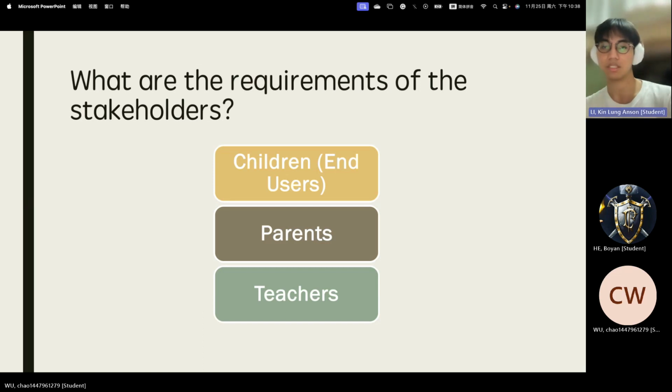While not all of the features are currently implemented, they represent our commitment to create a comprehensive educational tool that engages children, empowers parents, and supports the teachers. We believe that by meeting these diverse requirements, we can make a significant impact with Math Game. And Wu Chao will share the walkthrough of the app.